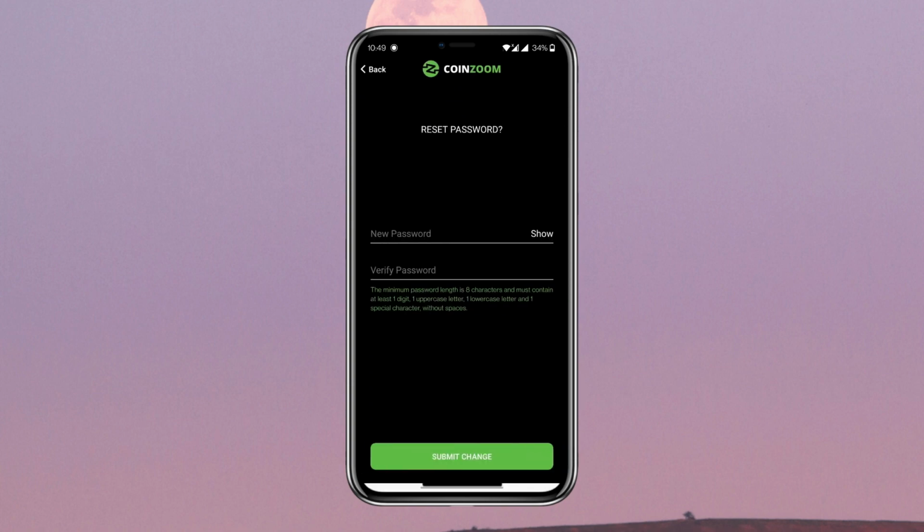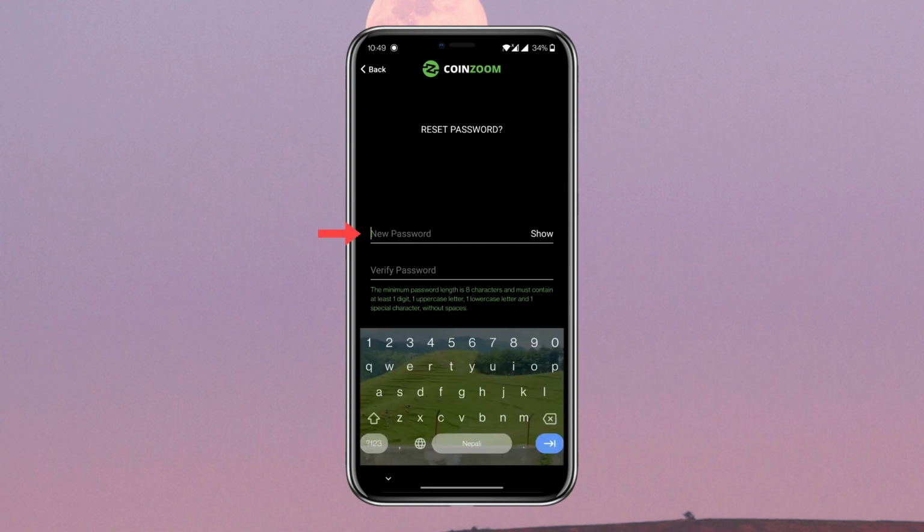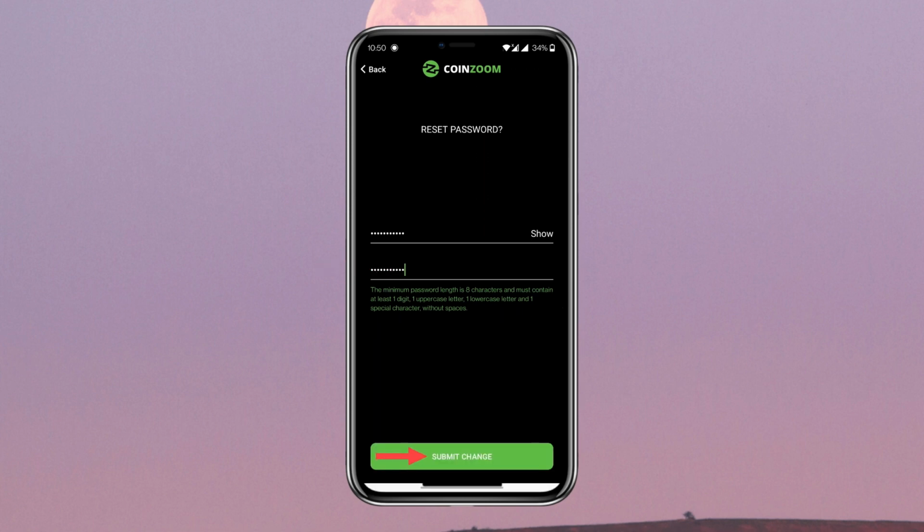You will be redirected to the page where you can set your new password. Enter your new password in the new password field. The password needs to be minimum 8 characters long and must contain one number, one uppercase letter, one lowercase letter, and one special character. Make sure of these things. Now enter your new password again to verify it. And when you are ready, tap on Submit Change.